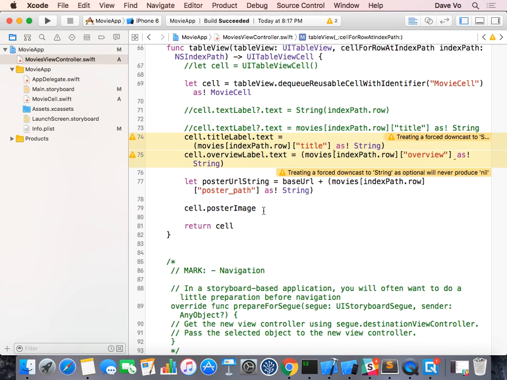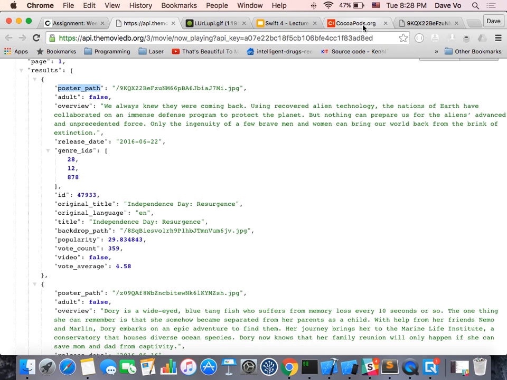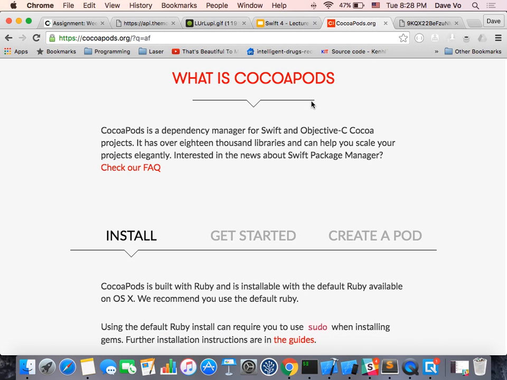Unfortunately, Xcode doesn't provide us any function with that one. So we need to add another function from a third-party library. So now I will introduce to you what we call the third-party library. So just comment this one out for now. Let's go back to this one. So the third-party library I want to introduce is called CocoaPods.